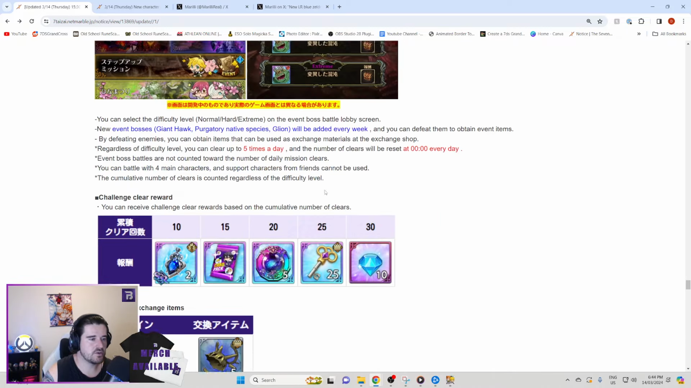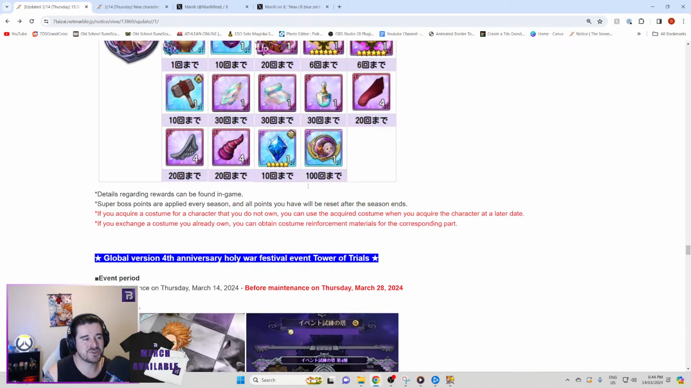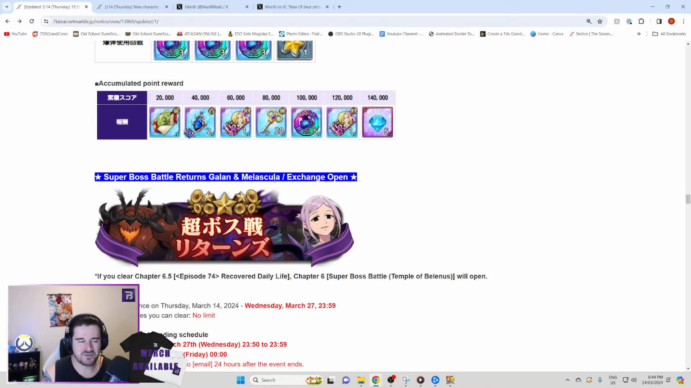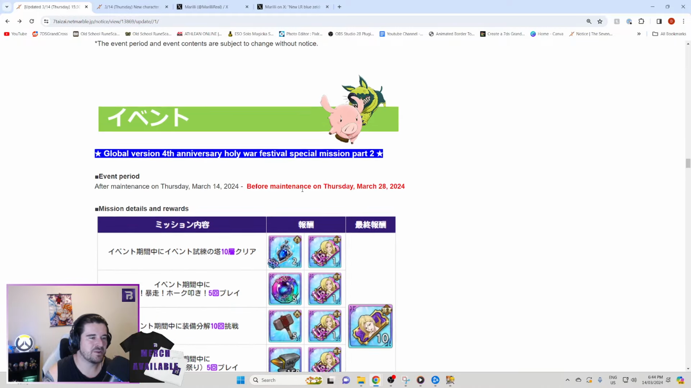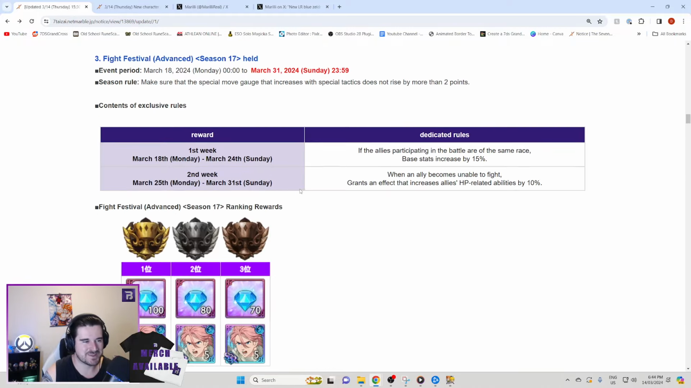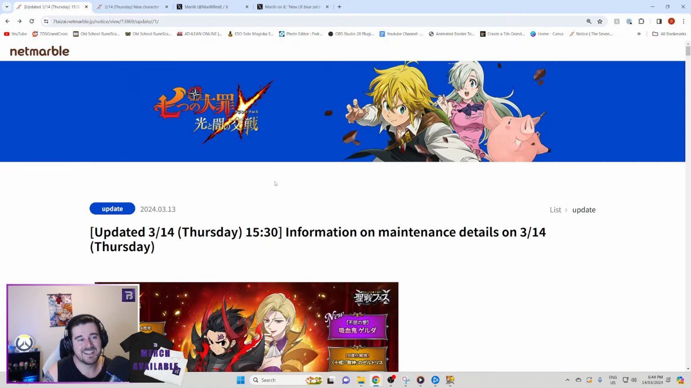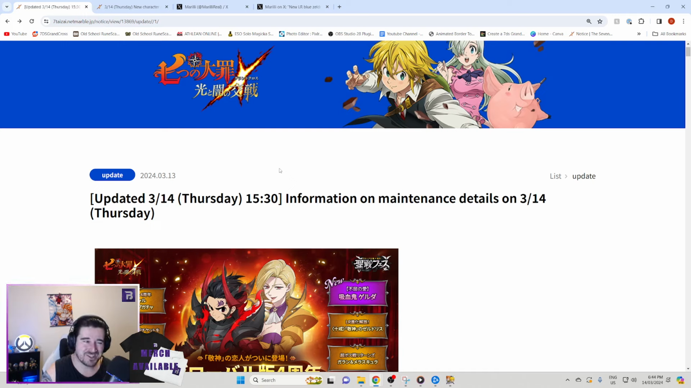So, okay, obviously the big stuff is Zeldris, who looks bloody awesome. Very excited to see him in action. We've got the new final boss. And then we also have Gelda as well. So I'm very keen to try all this, play around with it. It's going to be good fun. You guys let me know if you're going to summon. I don't think you should, like I said, but who am I to tell you what to do?